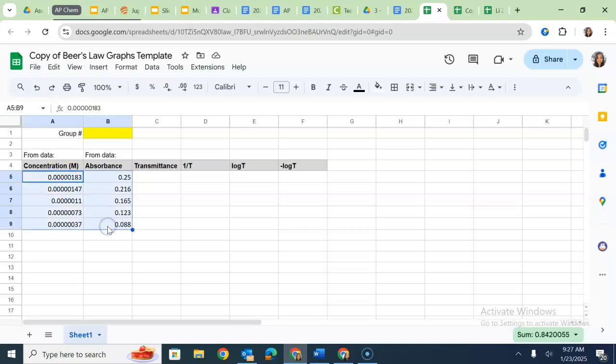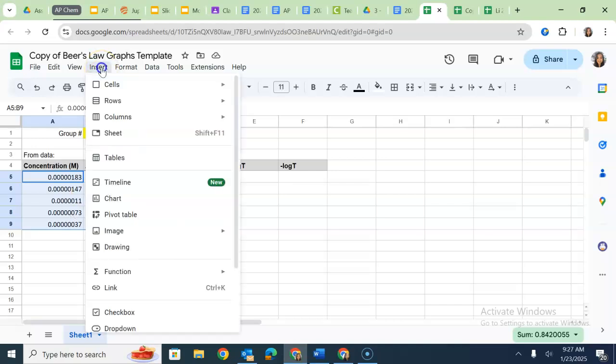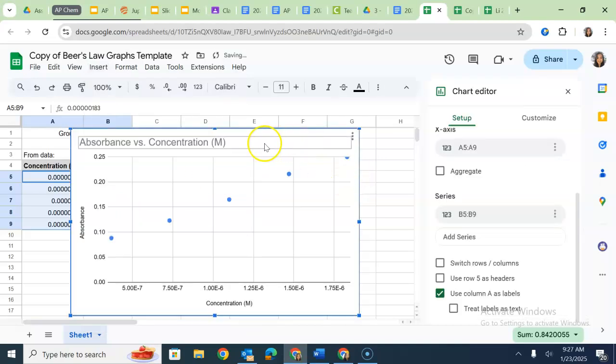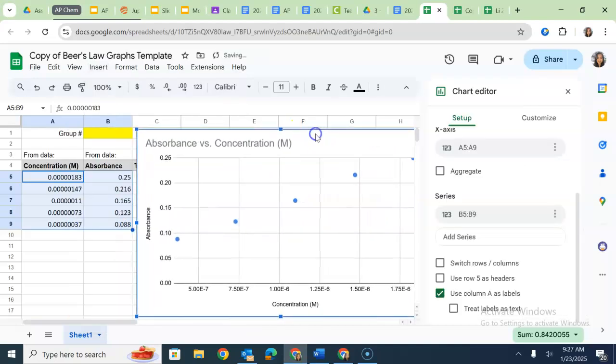How you make the first graph is highlight everything. By the way, if I'm going too fast, you can always slow down the video. You can always rewind it, right? So I'm going to insert, and I'm going to put chart. And it should pop up a chart that is going up, all right?